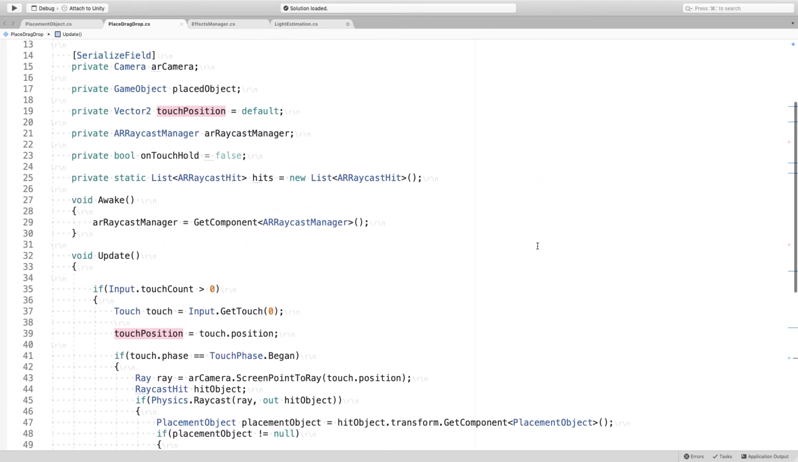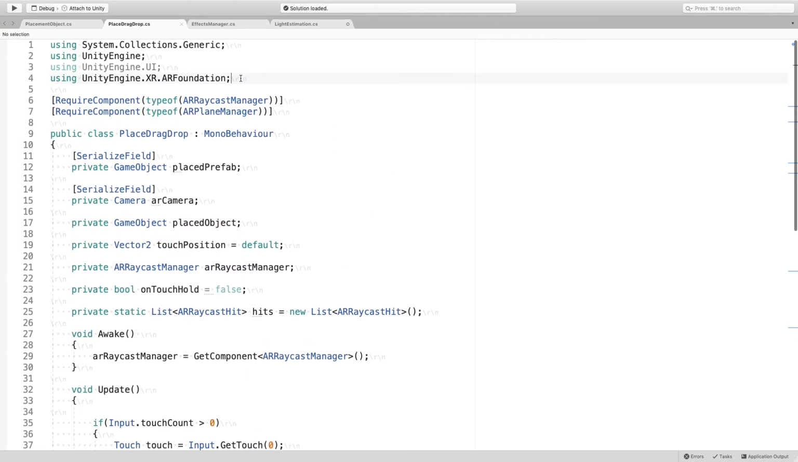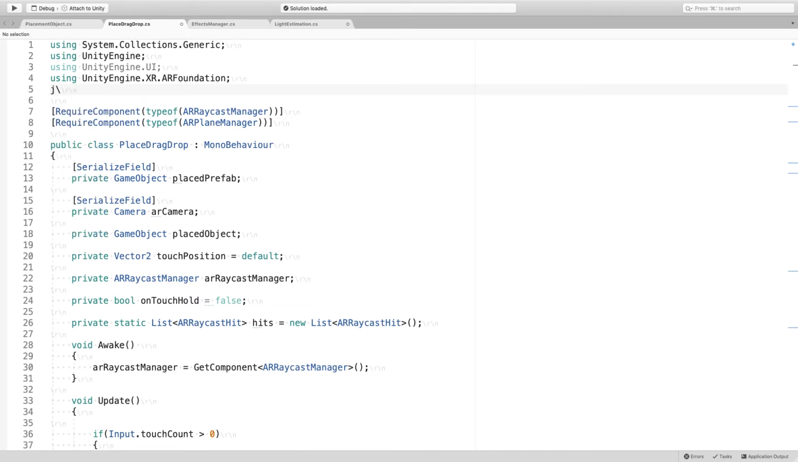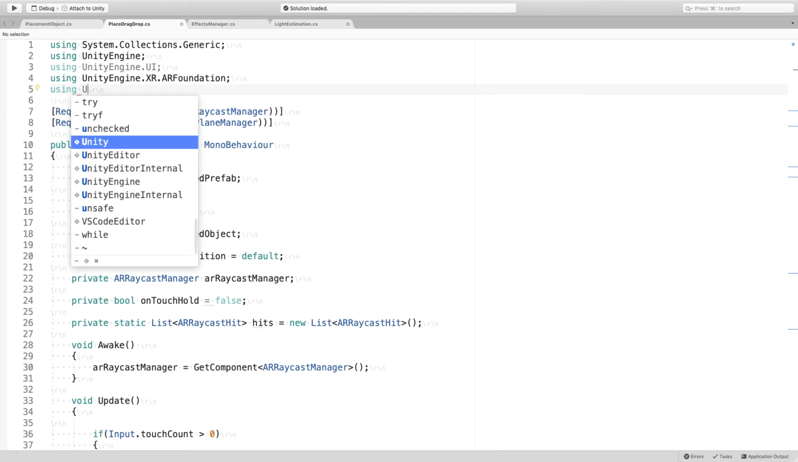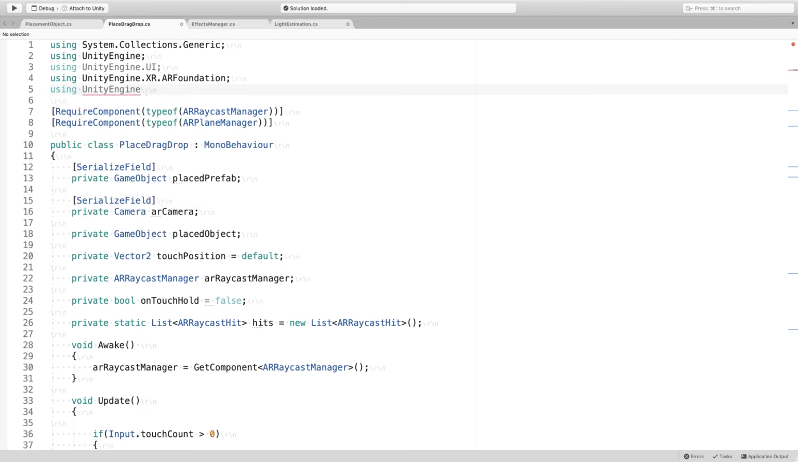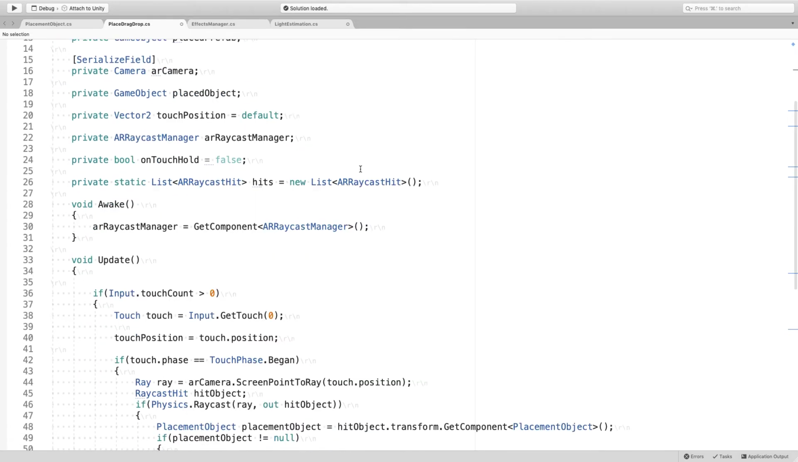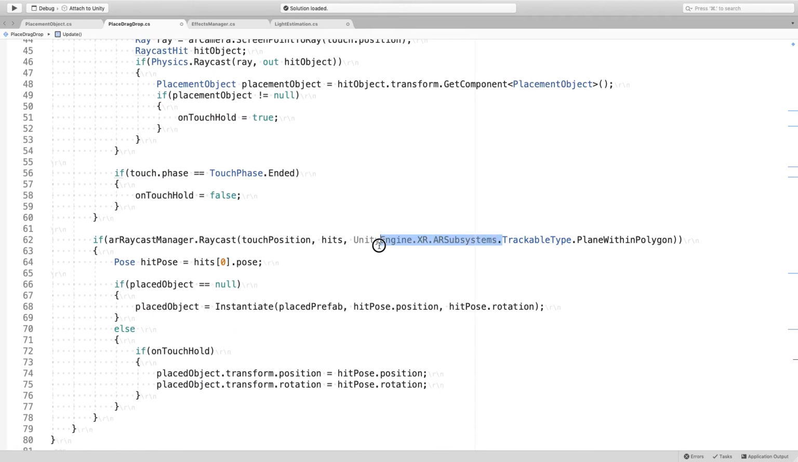And actually, if you do it this way, using UnityEngine.XR.ARSubsystems, you don't have to have this long form thing down here. You can just say TrackableType.Plane. So that's the better way of doing it. I didn't catch that one. I was going to update that from this example. TrackableType.PlaneWithinPolygon.